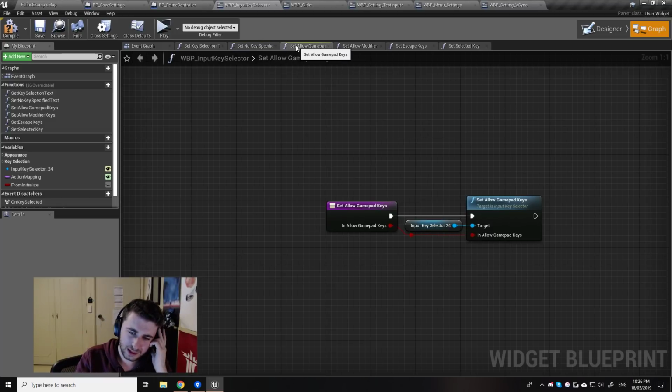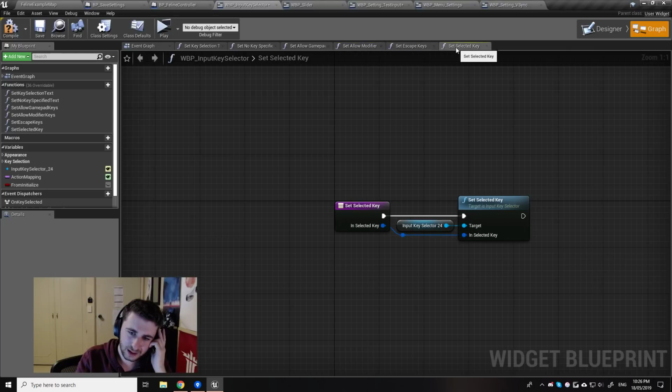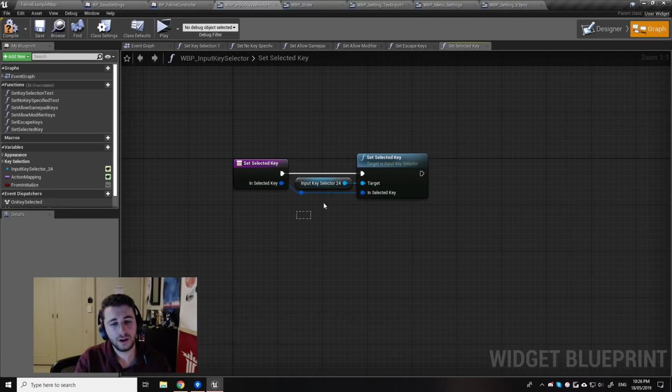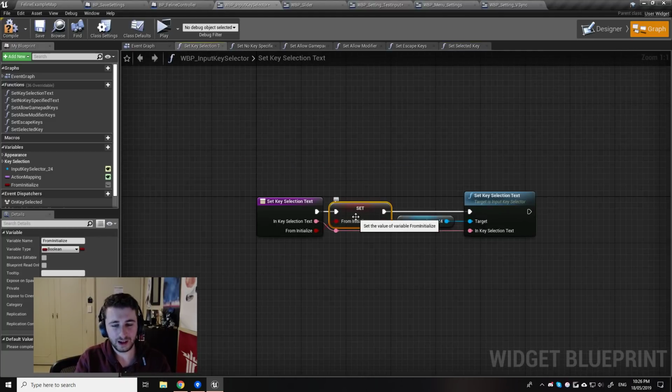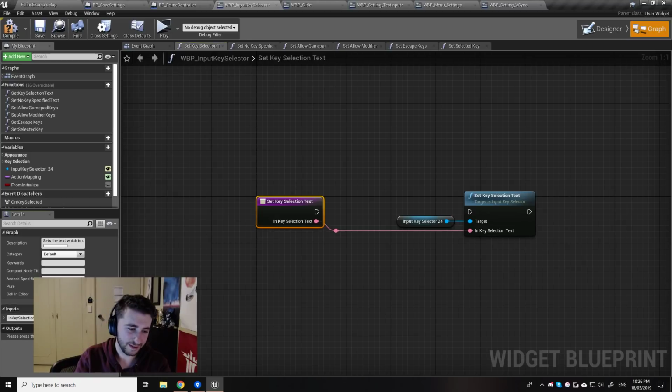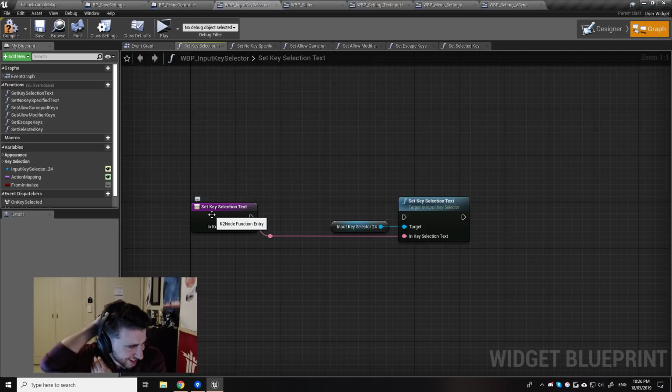We don't need to set that. We don't need to set that. And that we do. Actually, what's this? Key selection text. Oh, actually, no, we don't need that at all. That's just setting the value, at least I think it is. In key selection text, I actually don't know what that is. Oh, that must be the name of the input, I think.